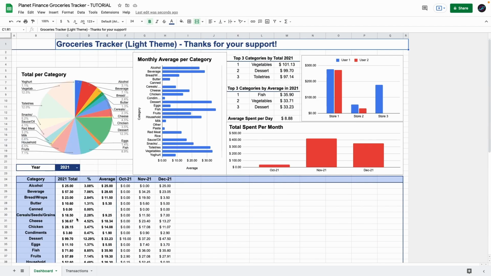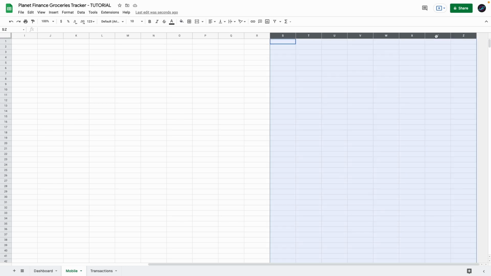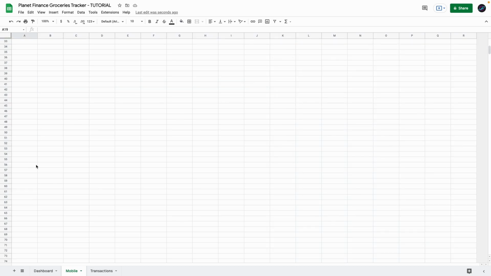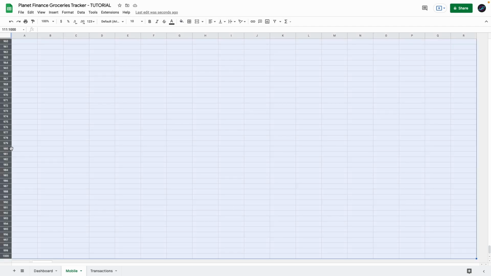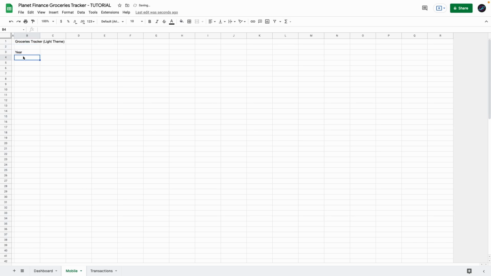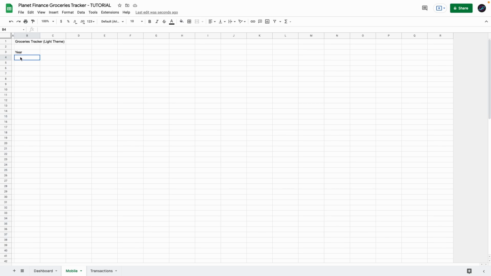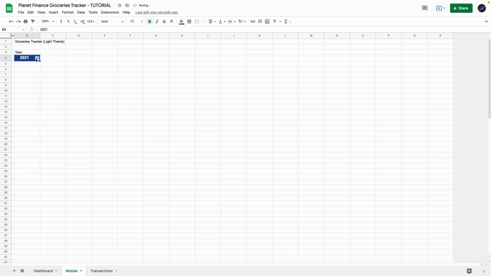All we're missing now is the mobile tab, so I'll quickly show you how to do that. So enter a new tab, call it mobile. We want to go to column S and remove all the ones after. And then we want to scroll down to row 111 and remove all the ones after. And in row 4, what we want to do is go to dashboard, copy the year, and then paste it in cell B4. So we still get the same dropdown of years. The data validation is already there, so you don't have to edit it again.